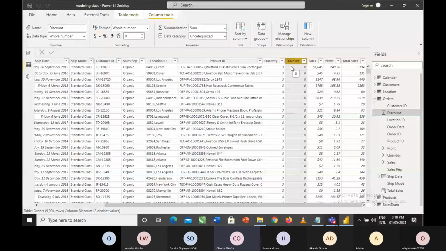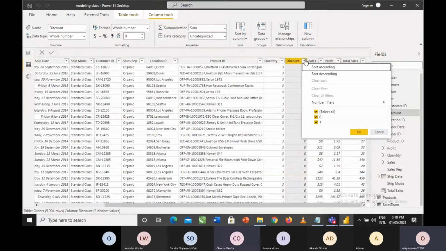So discount simply means after you have calculated your quantity with your sales, probably you now discounted for the person. I just wanted to find out whether it's just 0 or discount is probably a percentage. Let's find out. It's a whole number. I'm just wondering why it will be 0 and 1. If we change it to percentage, it might come out as different things.